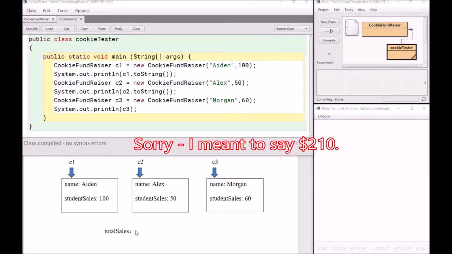The problem is total sales, and here's my variable name right here, total sales doesn't really belong in any particular object. It's really a variable that applies to all of the objects. So I really don't want it inside of these little boxes. I don't want every object to have their own version of total sales. I want this to belong to the whole class. And as a matter of fact, sometimes these variables that are outside of the individual objects are called class variables. So how do you make a class variable?